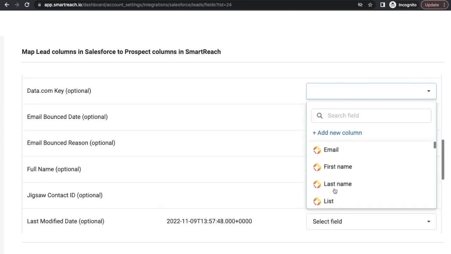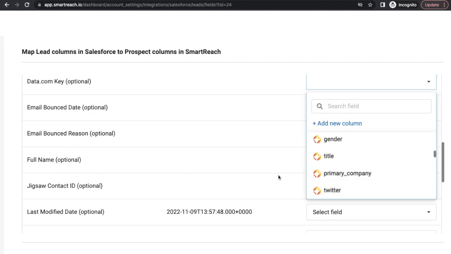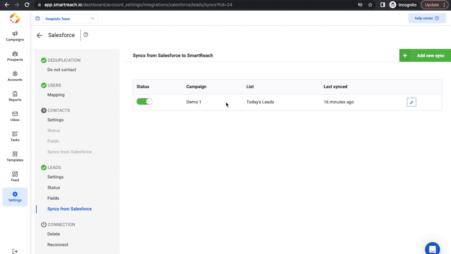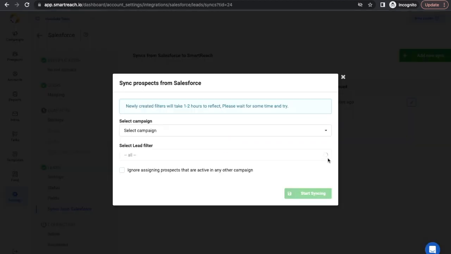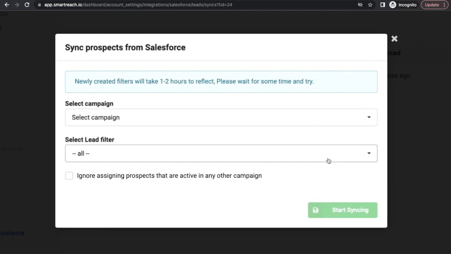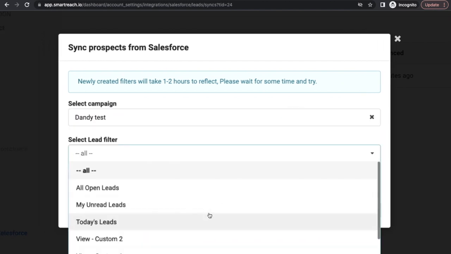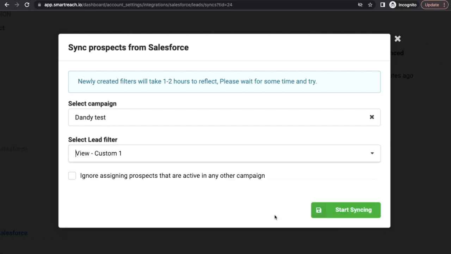Once you've completed the necessary mapping and integration, you can enjoy the functionality sync feature. This allows you to sync specific filtered buckets or lists of contacts from Salesforce to a SmartReach campaign directly. Simply select the desired contact filter option and campaign name.